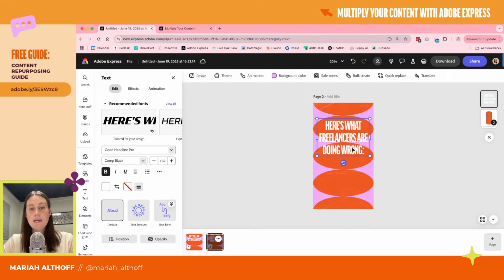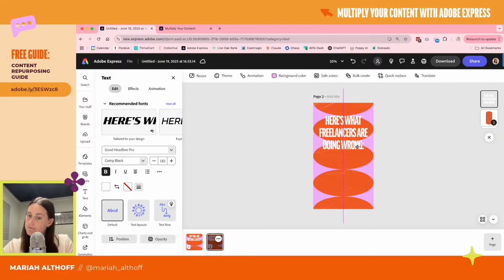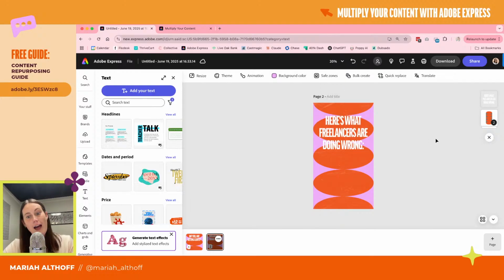And then honestly, to make it look a little more native to the platform, I'm going to use the actual Instagram like story platform backend, you know what I mean, to like type out what they're doing wrong. But I'm essentially going to say like they're posting to prove that they're good at what they do instead of posting to show why clients need them right now. So raise your hand if you're guilty of that, because I sure was.